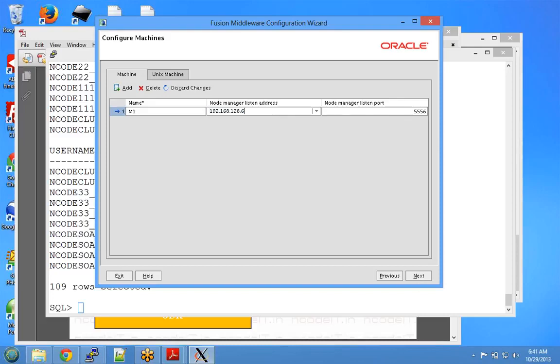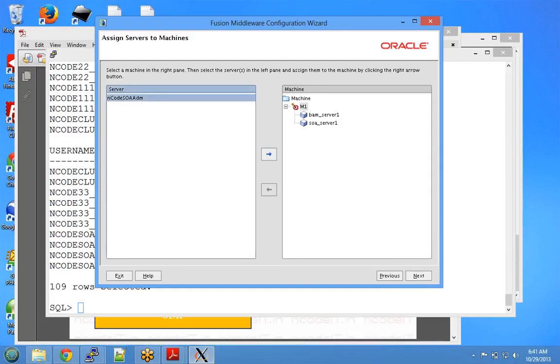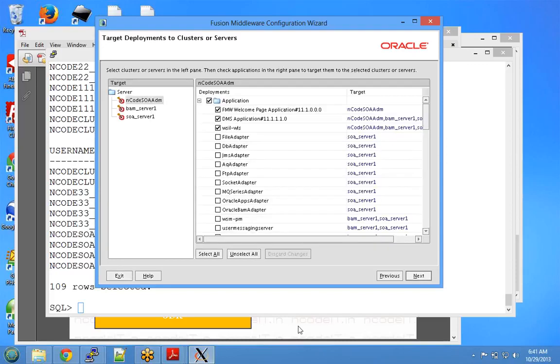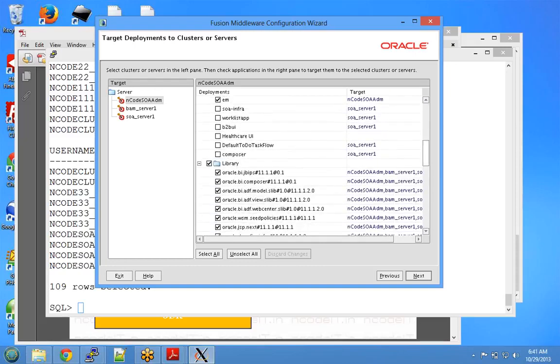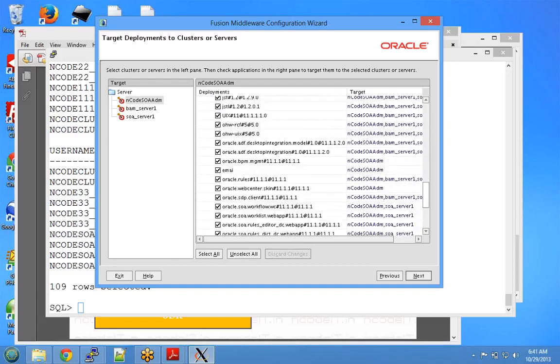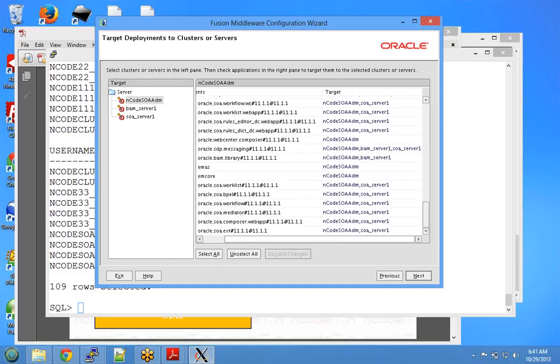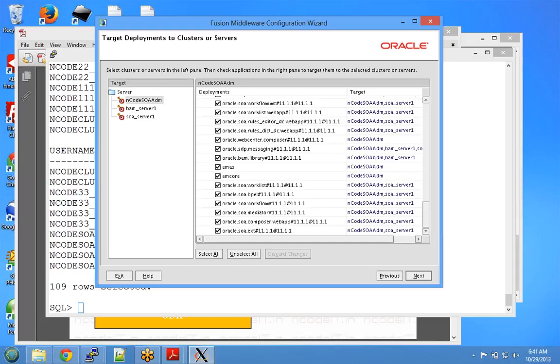Listen address, the listen port. Then you can actually assign this machine also to the admin server, also to the same machine, because all these servers are going to be running on the same box. Move on to next. Alright. Now this is the targeting deployments to our servers are clustered. Now if you see each of them, they're actually targeted to the corresponding servers. Now make sure you don't touch any of these things. This is the most critical or probably confusing aspect of the entire server domain creation.